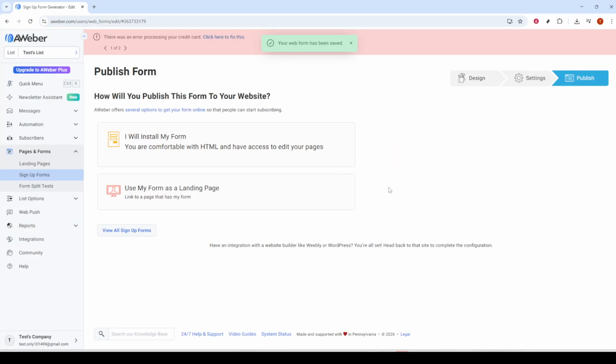You've just built a professional sign-up form in AWeber, designed it to match your brand, set the thank you experience, and saved it for deployment.